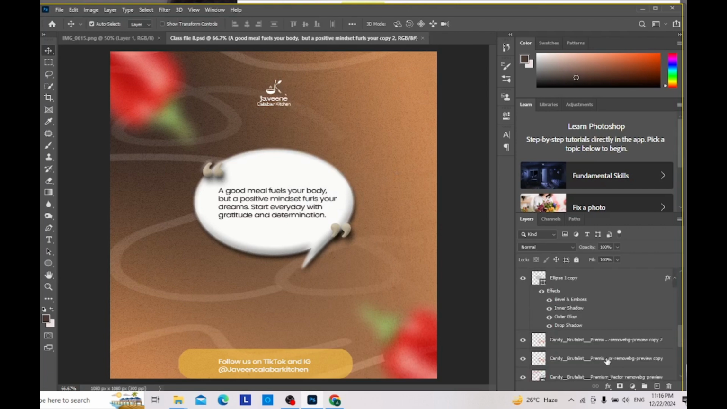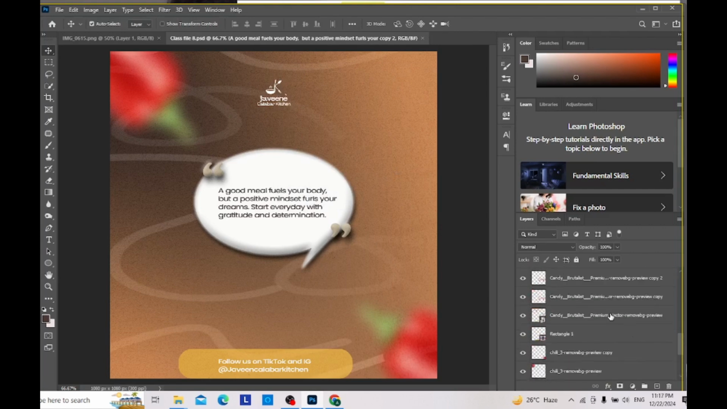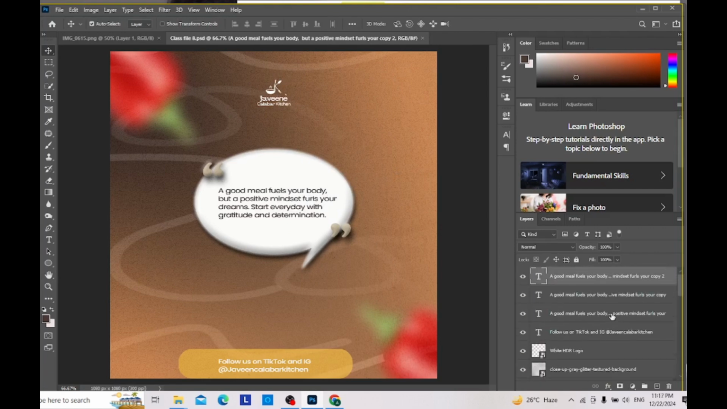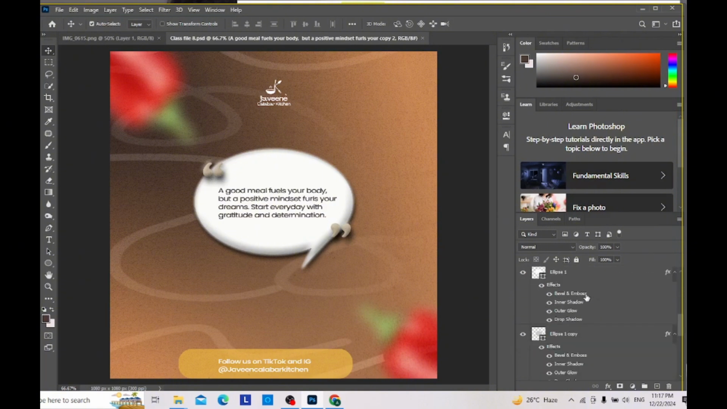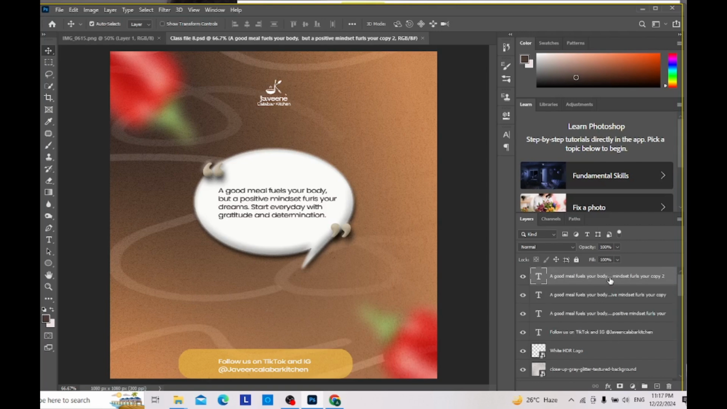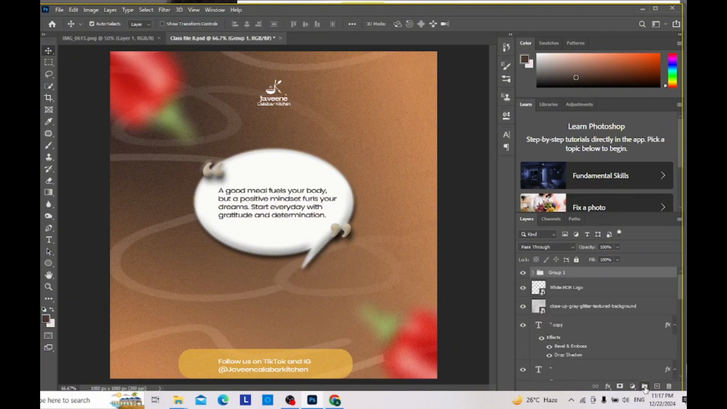Then to put all of this into groups, because I've not been showing you how to do that, we are going to start with the text. All the text are going to be in one group. So let's create a new group. So it has been put into that group like that. You label it text.